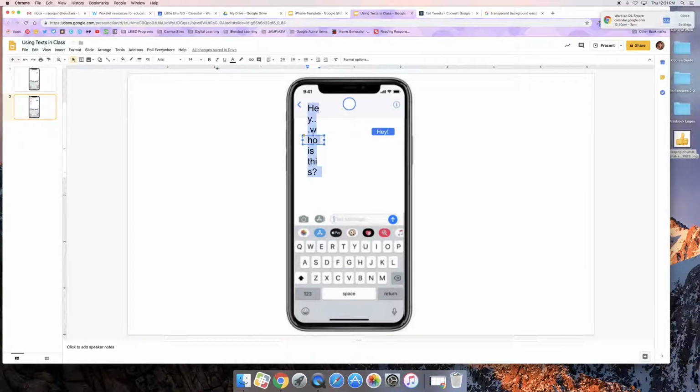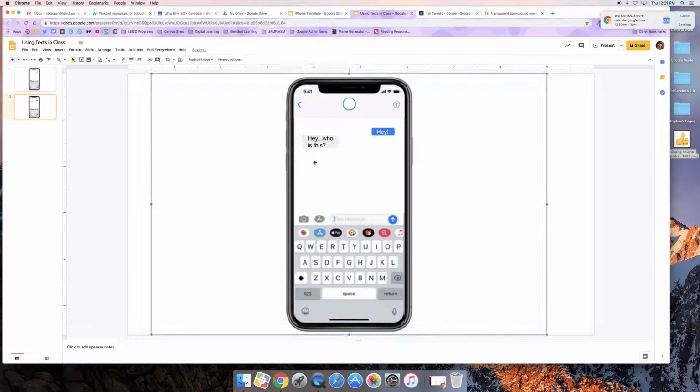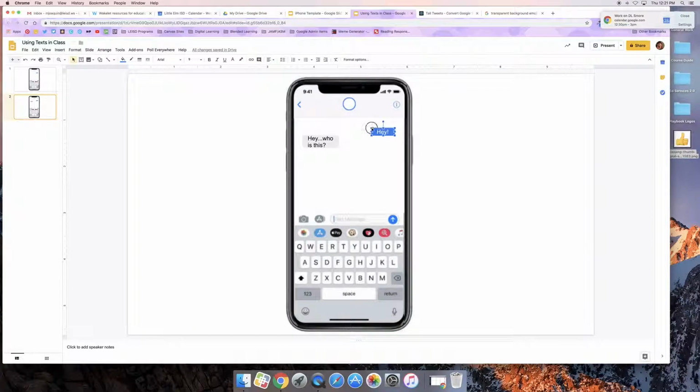And again, I need to format my text. I'm going to shrink that down to 9. I'm going to leave it black. And then I'm going to resize my shape a little bit so that all my words will fit. There we go. All right, slides 1 and 2 are done. And if I want to tweak anything, I can. I can always just resize the shapes of my box.